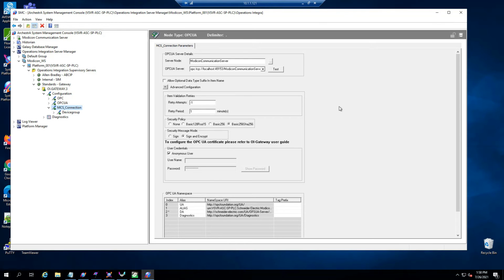In the OPC UA server details, we include the details for the Modicon communication server that was set up in the previous steps. We can test the connection to verify that the OI gateway and the Modicon communication server are communicating. There are a few other settings that can be changed, including security policy and user credentials. Once we are done with the MCS connection configuration, we need to save it.